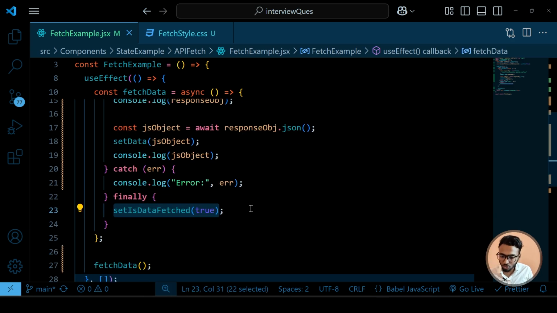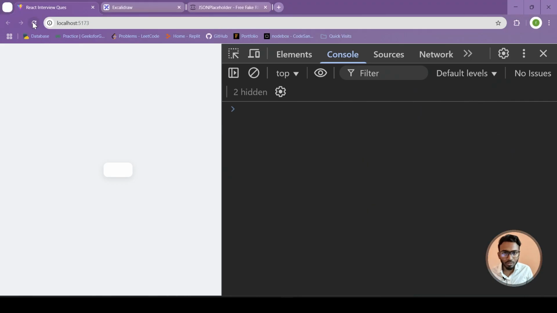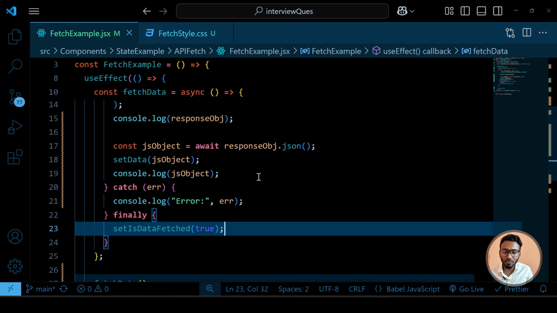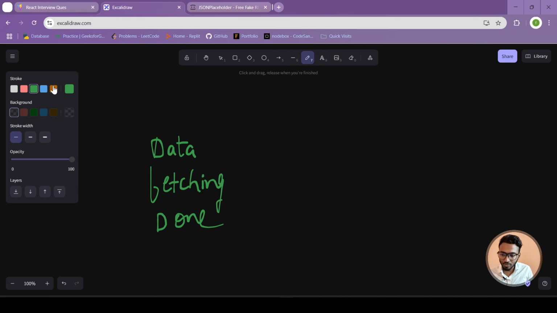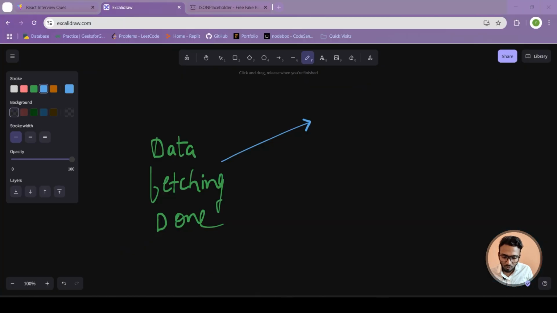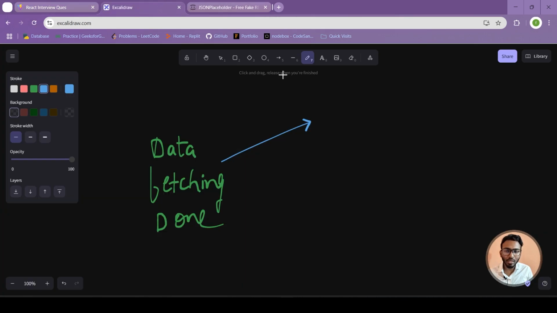And as we have set this to true, it means that initially, after the first render, when we first refresh the page, we are telling that yes, our data fetching is done. So this finally block sets this to true. It says that after the first render, our data fetching process is completed.